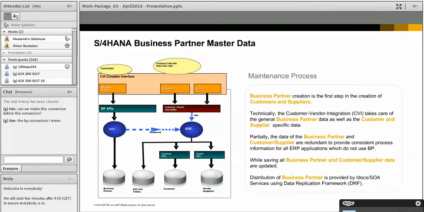We will see in a second how this works in terms of conversion and synchronization. So also to answer the question in the chat, this will be explained in the following part of the presentation. So stay tuned, you will see the answer in a second. The distribution of business partner is also provided by the interfaces or external functionalities in S/4HANA, which means also creating or updating a business partner by using an IDOC or a web service. You will then trigger exactly the same process.